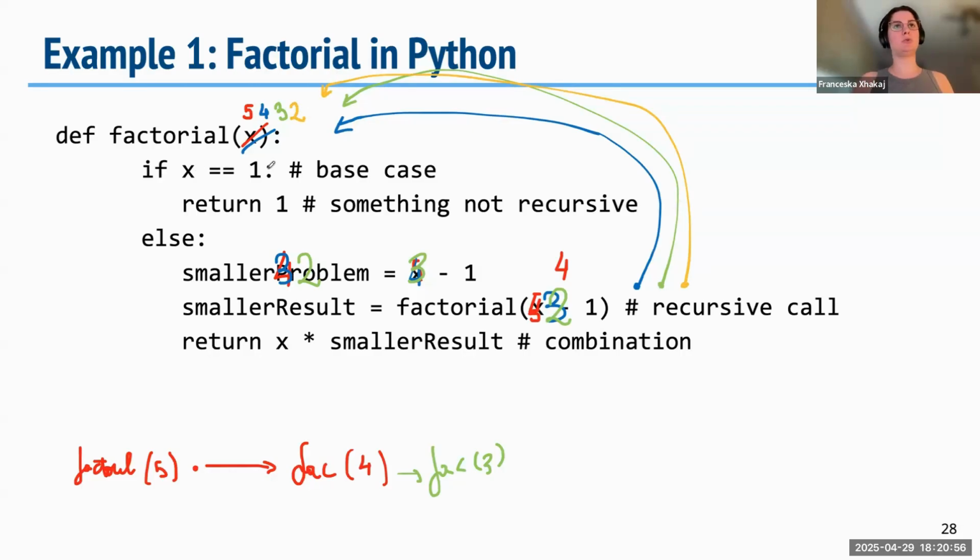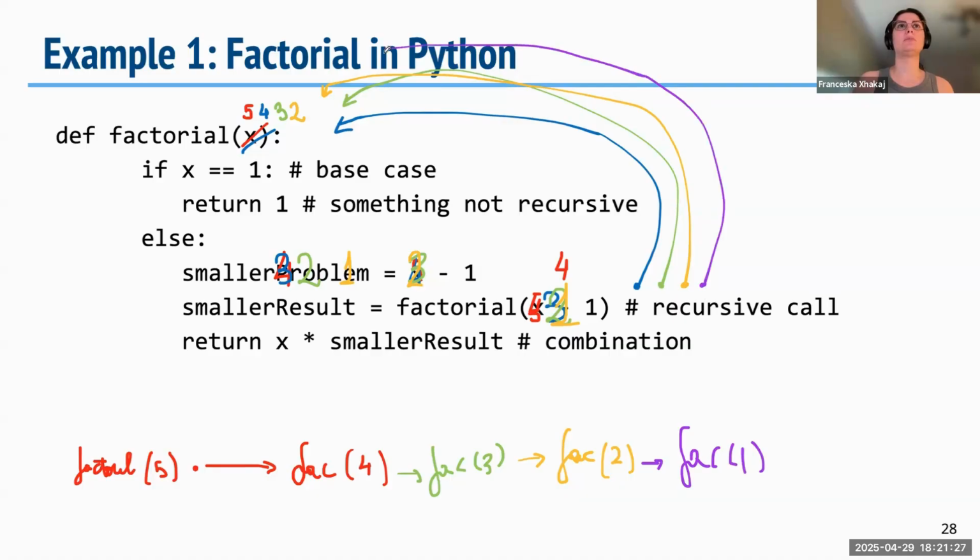I'm going to check, is 2 equal to 1? No, it's not. So I'm going to do 2 minus 1, which gives me 1. I will call myself with factorial of 1. Apologies, I forgot to write factorial of 2 here. So now, this is the final step. I'm calling myself with factorial of 1. Do I know what factorial of 1 is? No, I have to go calculate it. So I will go here and calculate factorial of 1.